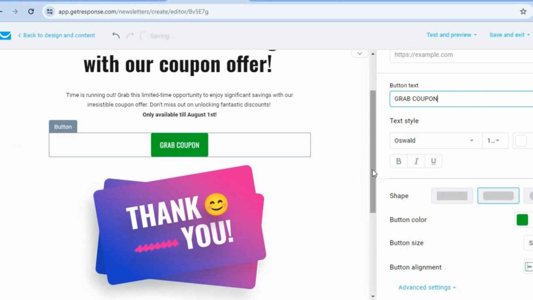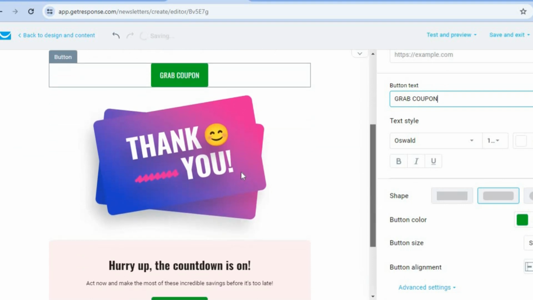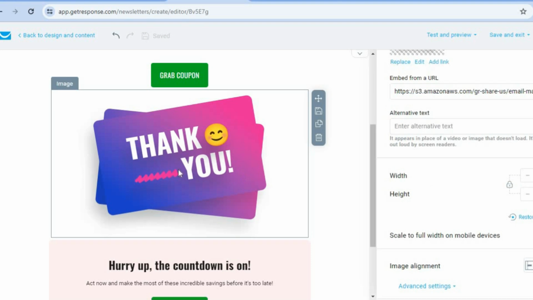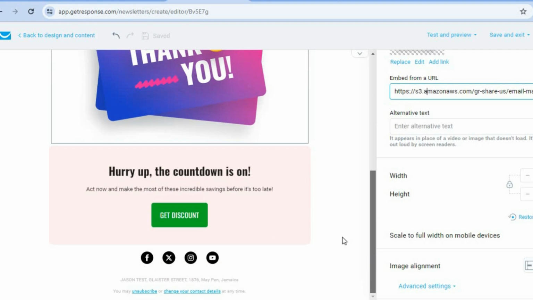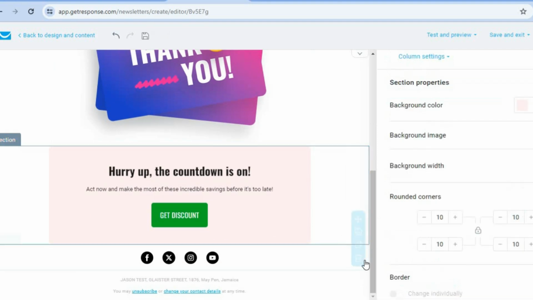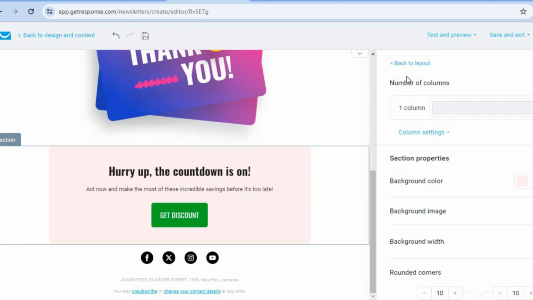And by scrolling down, you can tap on each section to edit it. If you would like to edit the image right here, you can do that. You can also edit the image URL right where you see embed from a URL. You could edit that also if you want. And you can scroll down, and that is basically it. To edit each section, you'll simply tap on the section.